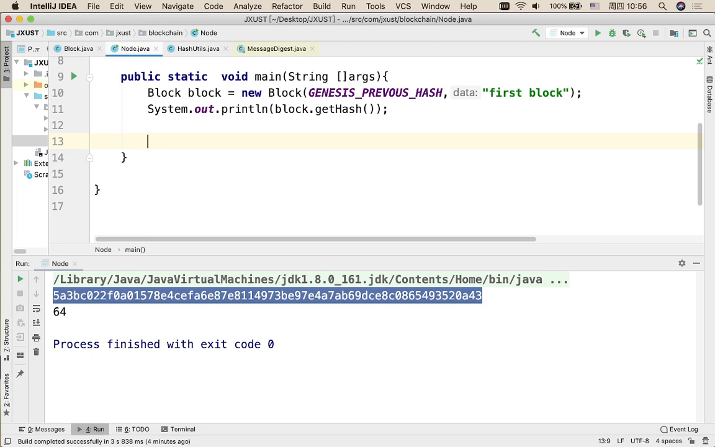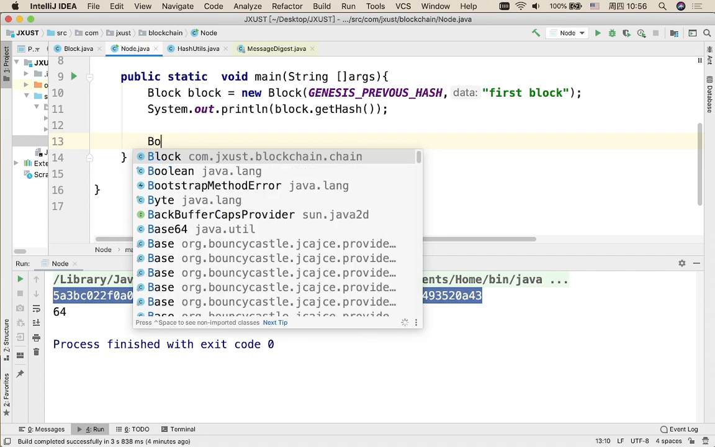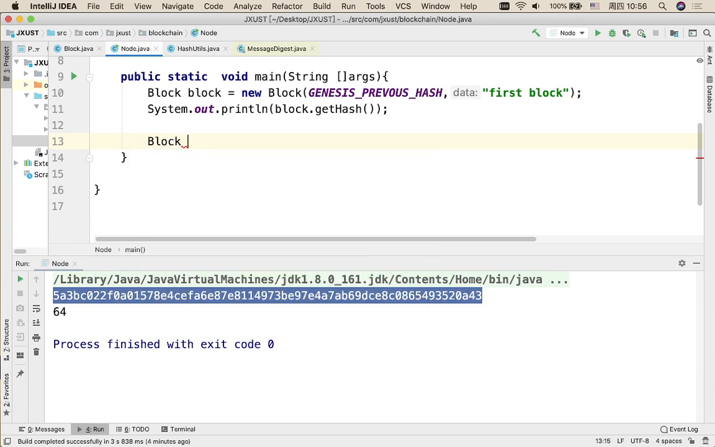Now we create the second block. We define another variable, second. The variable's type is Block, and the variable is named second, the second block. And then we can use new to create a new Block variable.